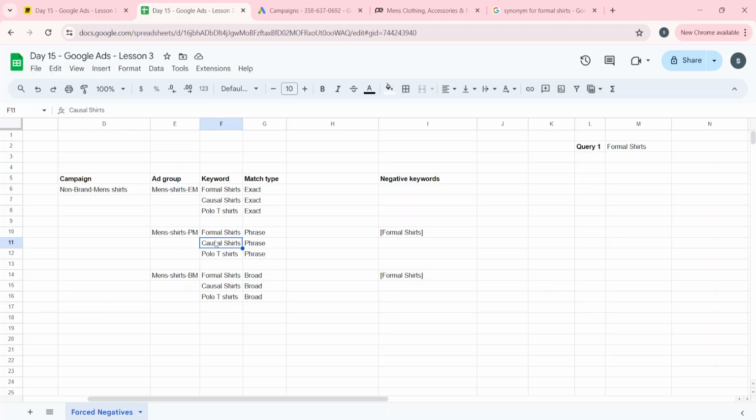Now you see here, suppose this is a phrase match ad group, right? Now what happens? We have added this negative keyword, exact, in here. Again, a user has come and typed this query, formal shirts. Now you need to make sure, I have told you in the second query, formal shirts for men. If you observe, this is our second query, right?